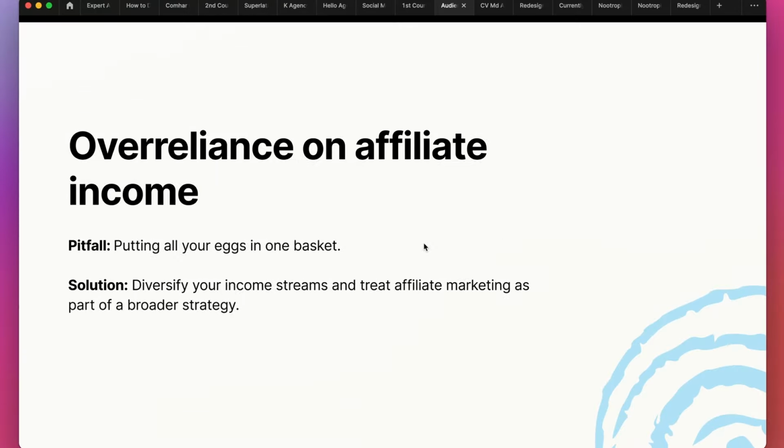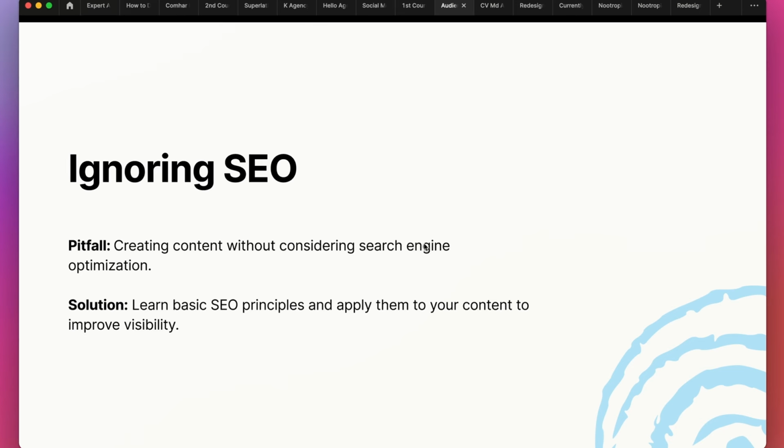Next is, don't put all your eggs in one basket. Try to make it a side hustle or side income, but when starting, don't focus on affiliate income alone. Next, many people ignore SEO, but this is the most important thing when writing posts, because if you're not doing SEO, then how are people going to find your post and read it? So when you write the content, make sure it is SEO optimized. And if you don't know much about SEO, then you can learn the basic SEO principles and apply them to your content.